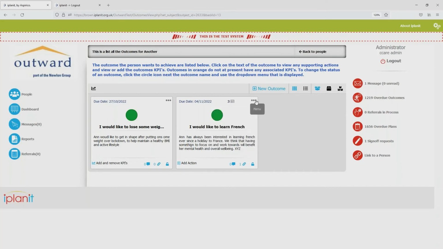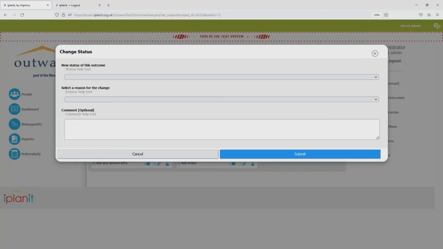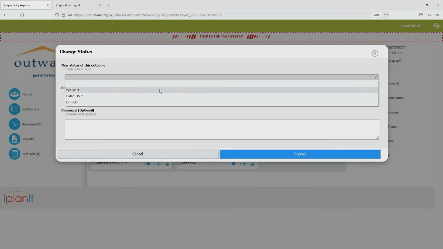So let's say you've attended lessons for a year, and the person supported can now speak French. Then you want to change the status. So we go up to the menu. This is the main outcome that's been achieved now, not just the actions. The main outcome has now been achieved. So we go to status, and we can say, yes, we did it.